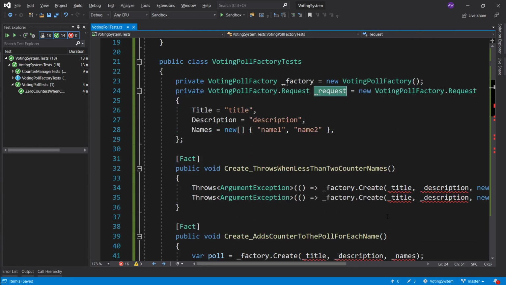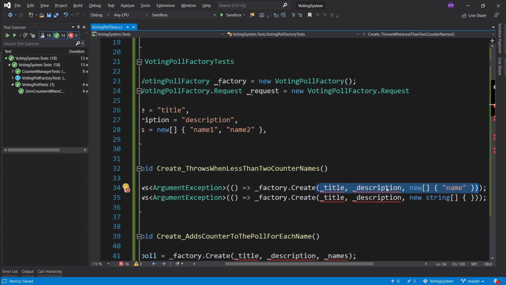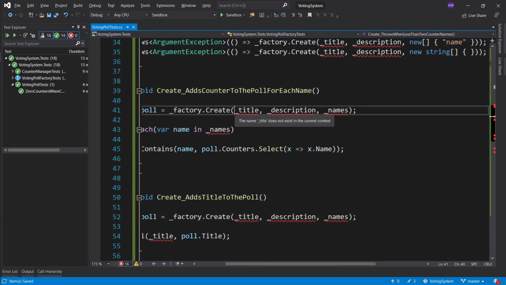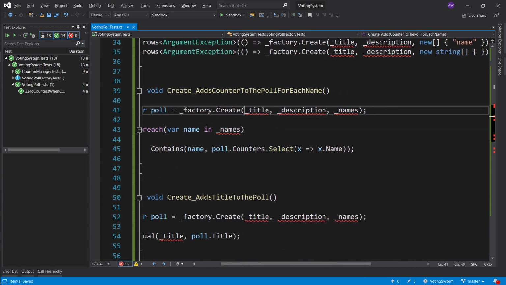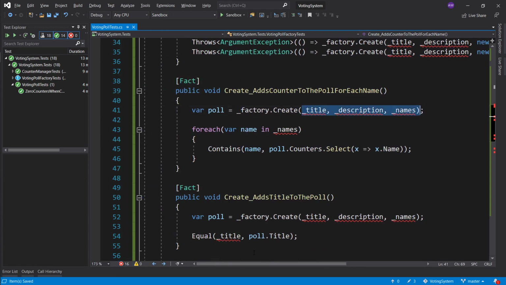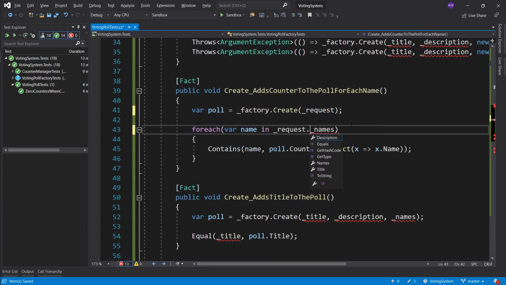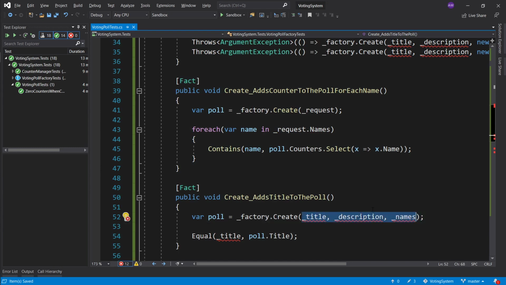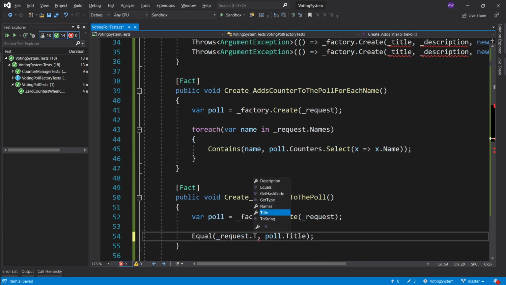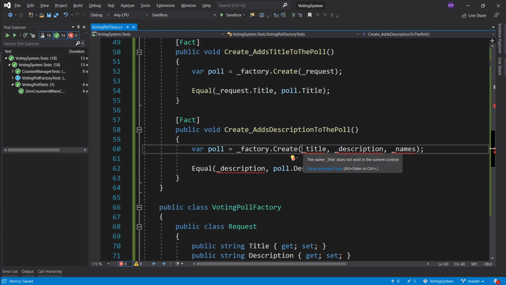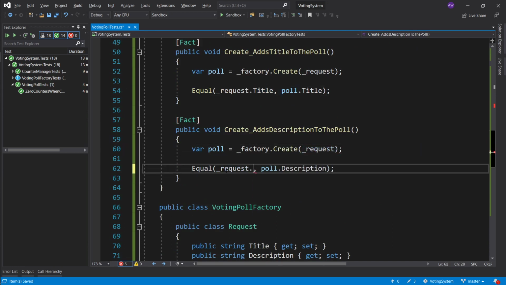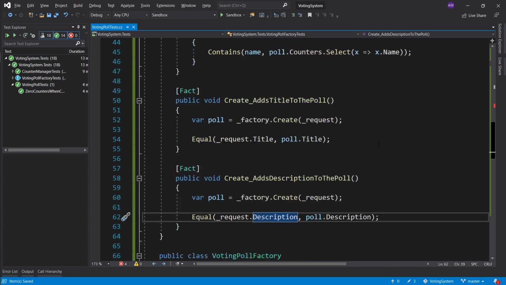We can grab this request and we can replace these here. However, for this test, actually, we'll need to reset the names. We'll come back to this after we fix the other ones because they're a little bit easier. We don't actually need to change the names array, right? We're just checking that the stuff works. Here we will have to check for request.names. Remove this. Same thing here, pass request. Check against the title of the request. Again, pass request. Check against the description of the request.